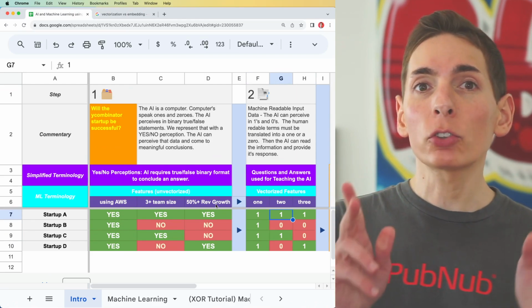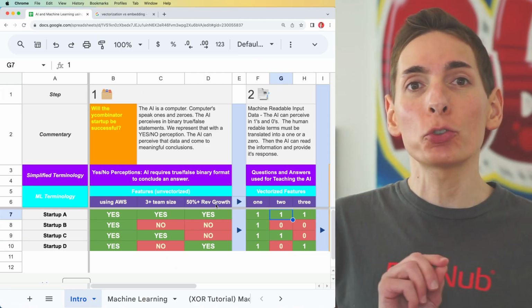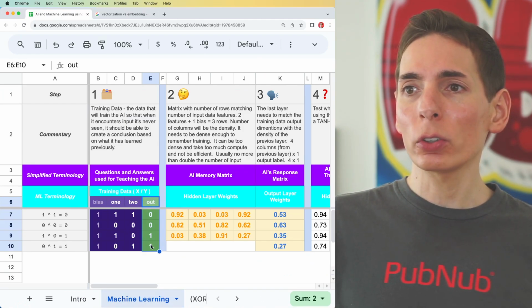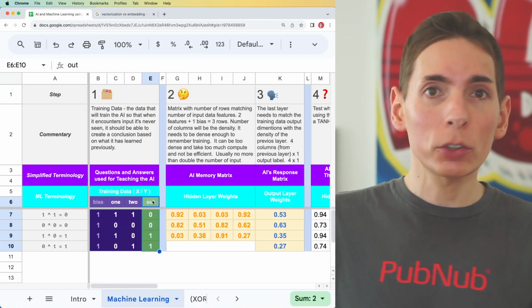For simplicity, I've excluded one specific column, which is the output data that's necessary when training. For example, here we would have the answers for historical data. So we have our startups A, B, C, and D. We already have the historical records for those startups.